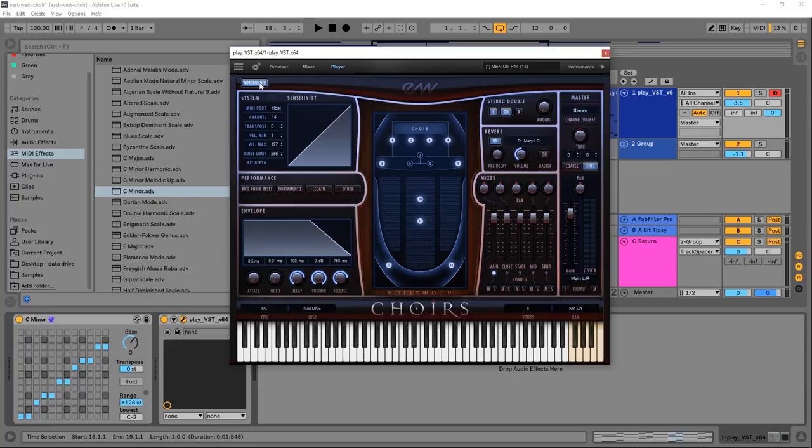This thing comes with, I think, 56 gigabytes of samples. So it's huge, and you've got females, you've got males, and obviously once you get in and combine the two, you've got a full choir and it sounds absolutely beautiful.